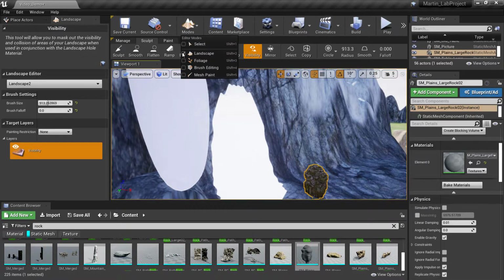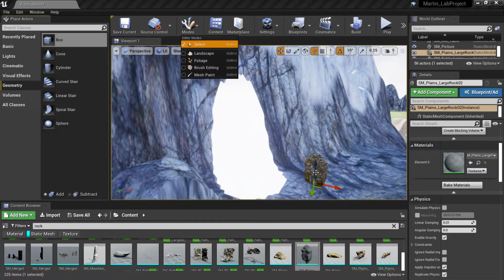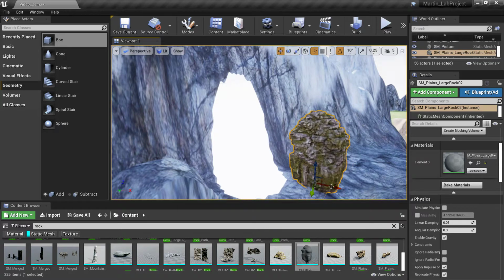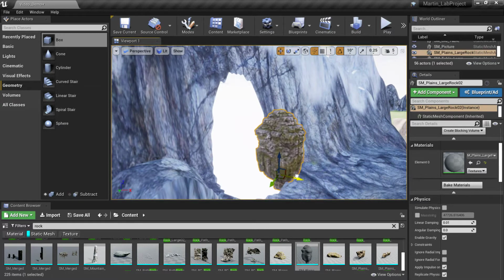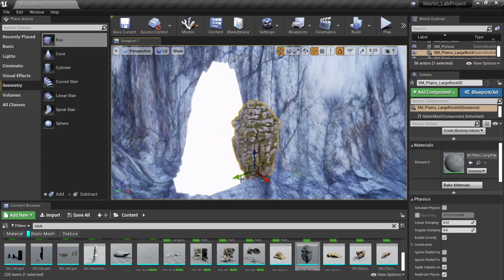This is one of those situations where you could probably use scale and get away with it. What we need to do is make this thing large enough. So I'm going to go back to the select tool, select the object, switch over and grab all three of the vertices, make that really big, and then push that in to set up some type of cave entrance.